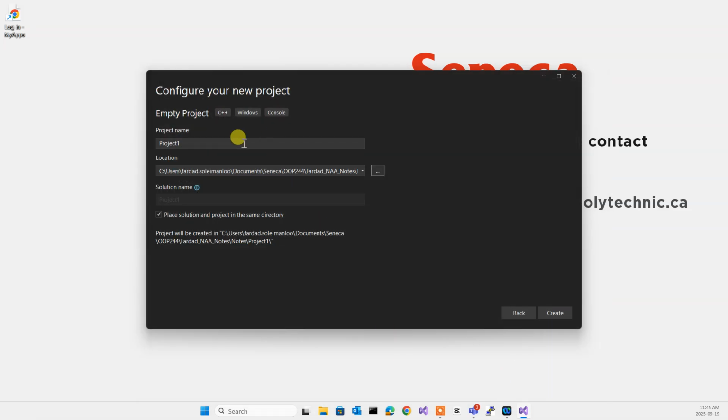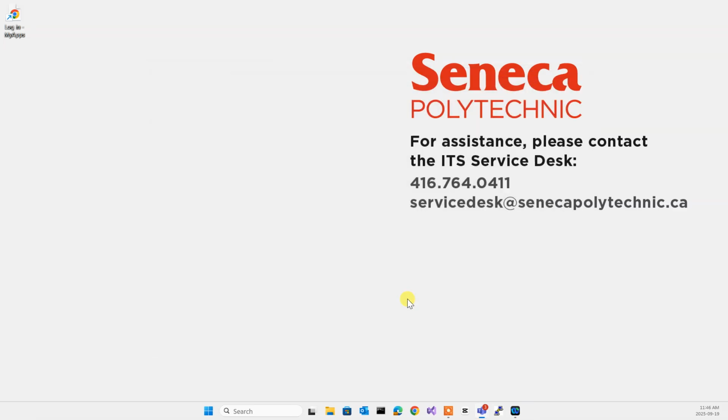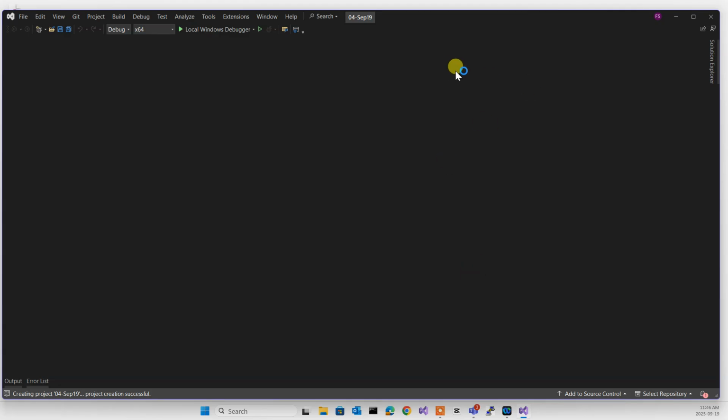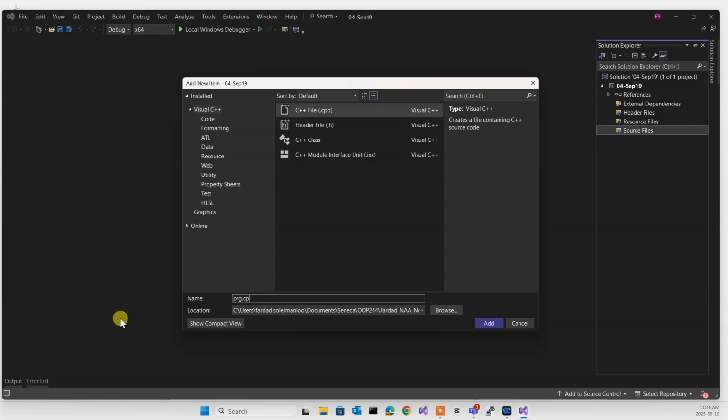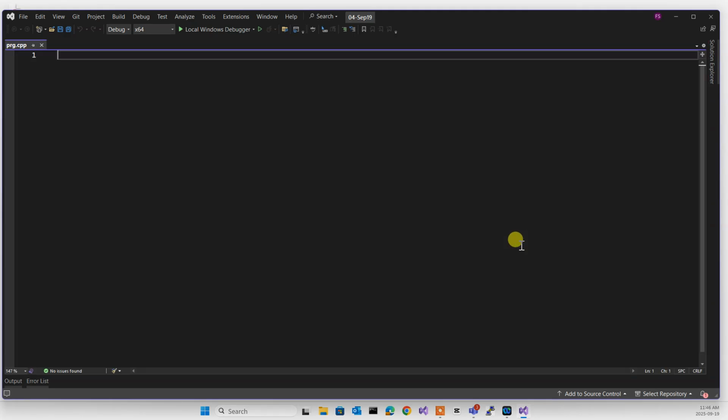It's going to be 04, September 19th. I'll create it. Okay. I'll create an empty file, prg.cpp. The reason that I keep doing it is that you need to learn to do it yourself.